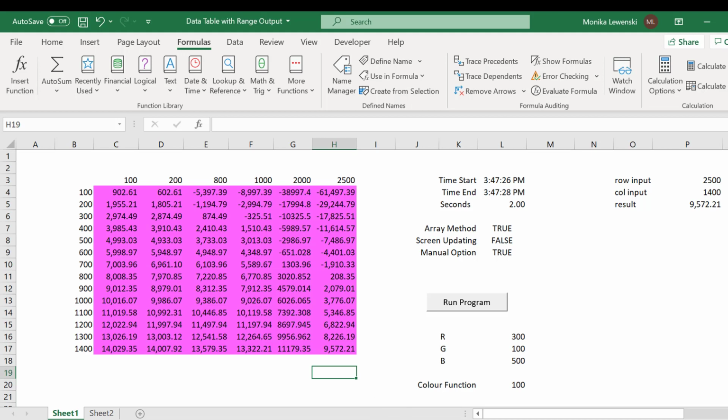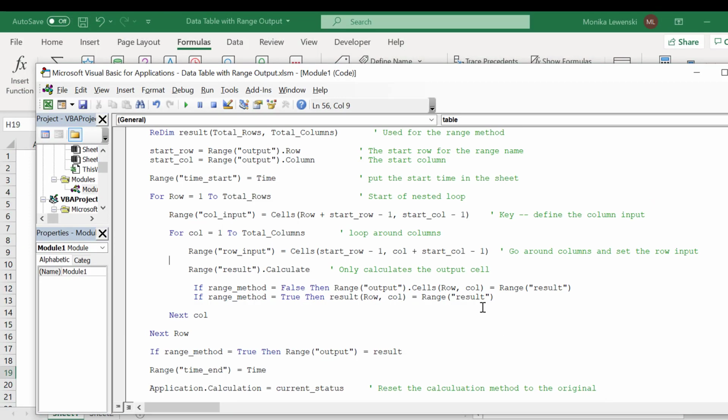Let's go back to this program. So that's this thing. This is the key. The key to making the model work fast.